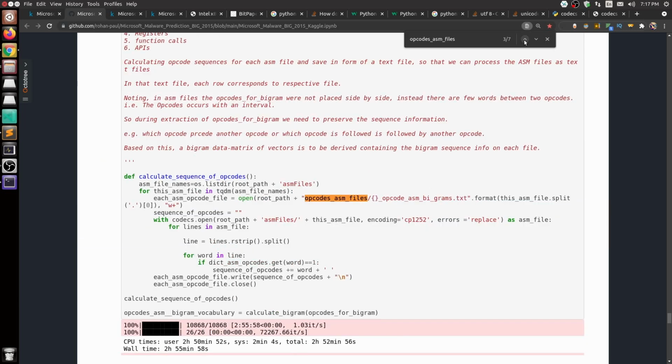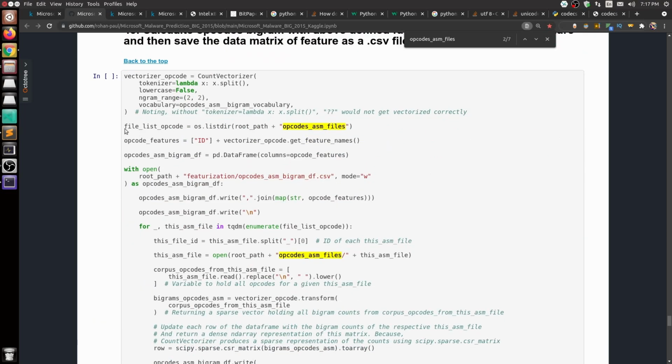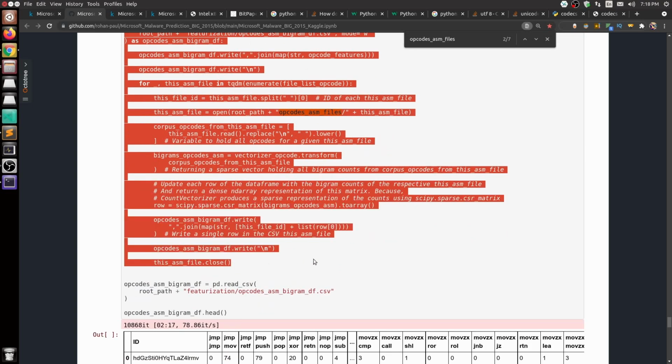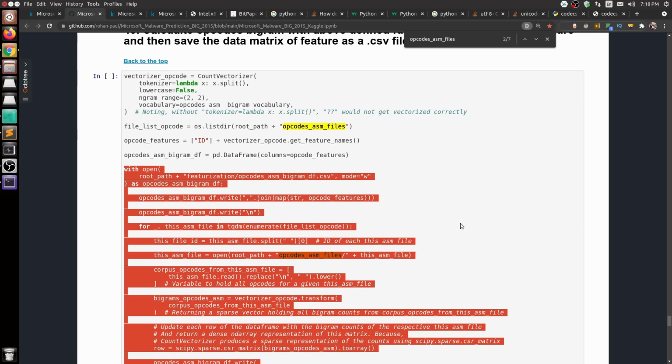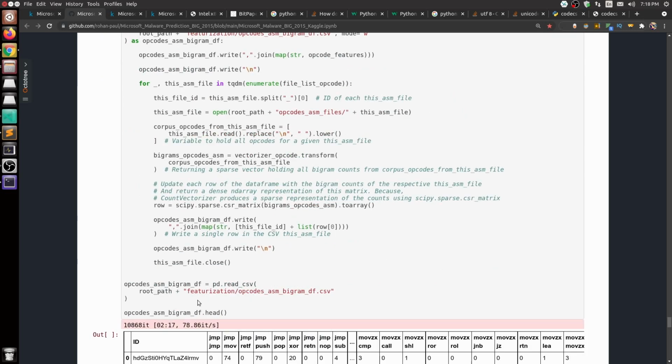Let's quickly check where it was first created. Yes, so here in the previous step, we created these opcode ASM files. If not os.path.isdir, then we created it with mkdir. All right, so now I'm just going to create a file list from that, and then the regular code here, this block will apply the transform with this vectorizer opcode, and ultimately it will create a data frame and create a CSV out of that.